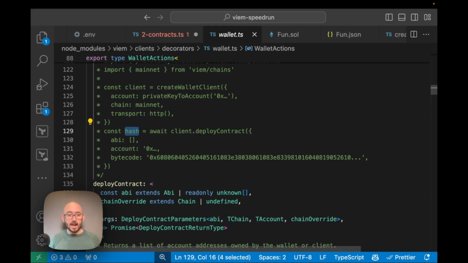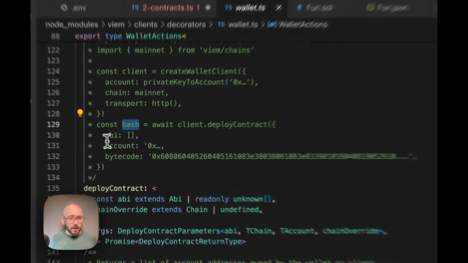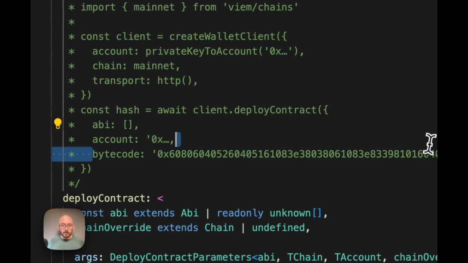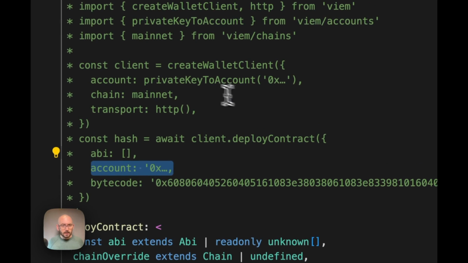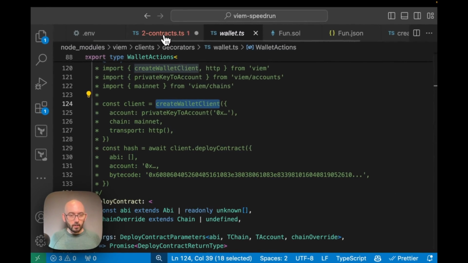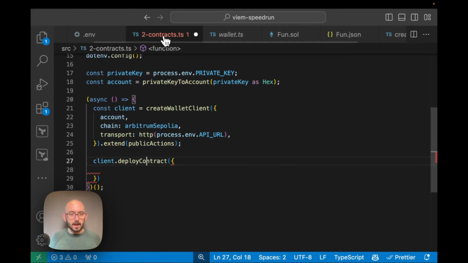The transaction hash is just going to represent the transaction, so we're going to want to go retrieve that transaction hash. And then we're going to pass in the ABI and the bytecode. Fortunately, we have that from our artifacts folder, so we can go ahead and import that. And then the account, do we have to use the account again here if the account is in the create wallet client? I'm not sure about that, but we can find out, see if it requires us to pass in that account again.